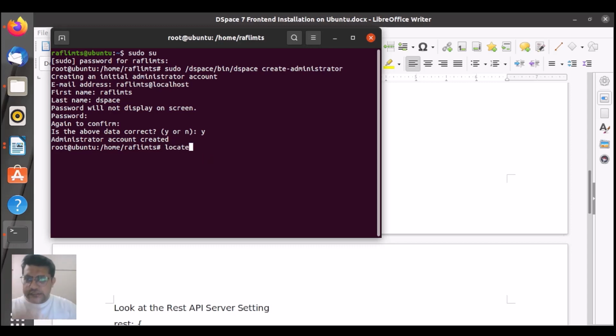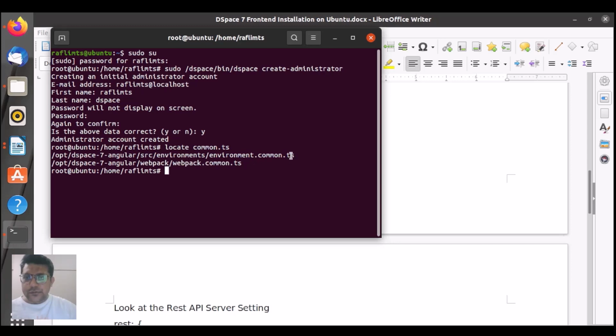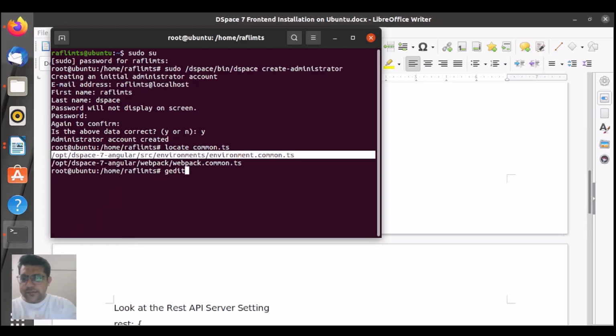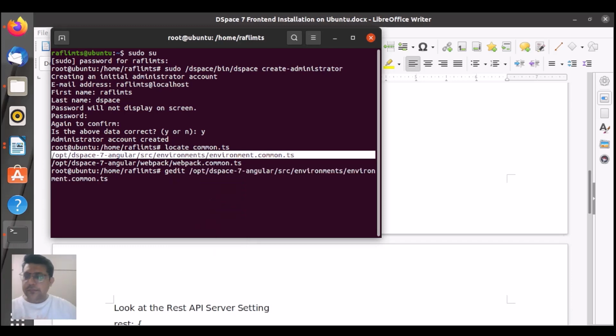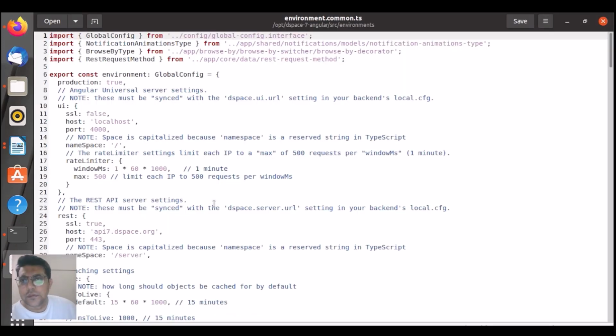Here I'm using one tool, it's called locate. You can install this, paste this file name. So it has two locations actually. So what we need to do is open this one. It's environment.common.ts. So let me copy this, and by using gedit we can open this.